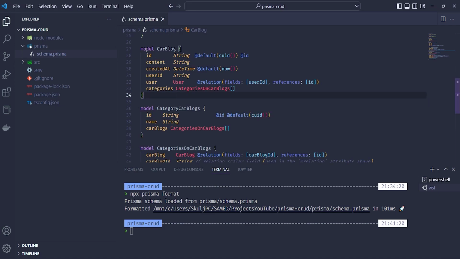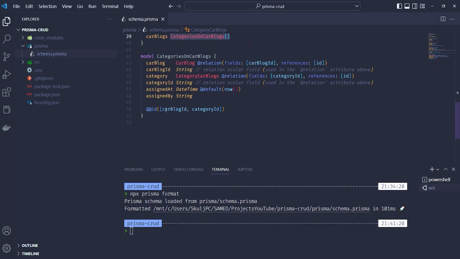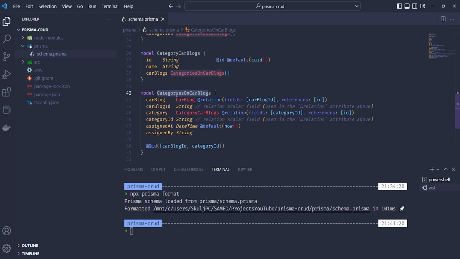As you can see here inside the model CarBlog, we created a new field called categories of type CategoriesOnCarBlogs, which needs to be an array. And inside the Category model, we also created a new field called carBlogs, which is going to be of type, again, CategoriesOnCarBlogs array. And we created a completely new model, CategoriesOnCarBlogs. The @id annotation is used to define IDs, and it is super important to add it inside this new pivot table to make it work.